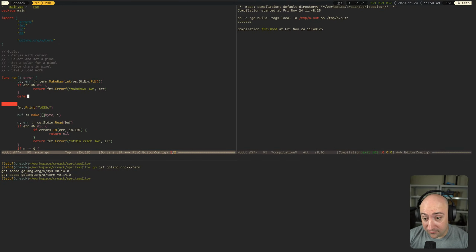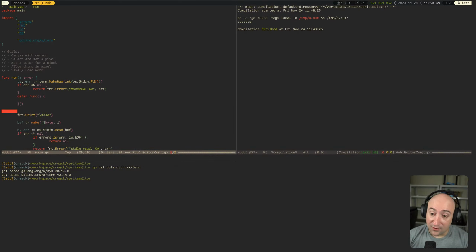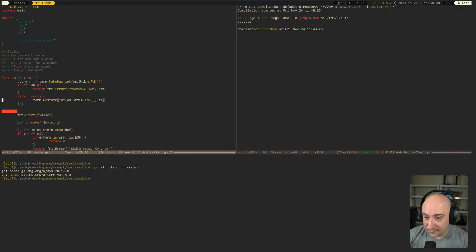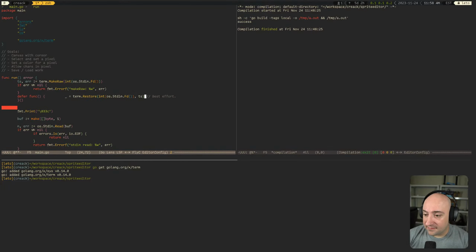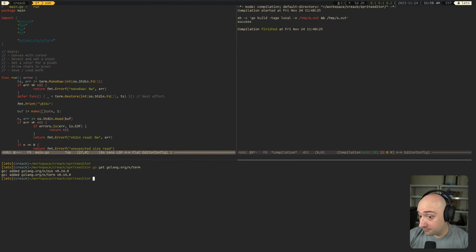And if it didn't fail, very important, we need to make sure that we have a defer, and that no matter what happens, we call term.Restore on os.Stdin, and the old state is ts. And if that failed, well, we don't really care because it is best effort. So we can put that like this. All right, so now let's try again our small program.